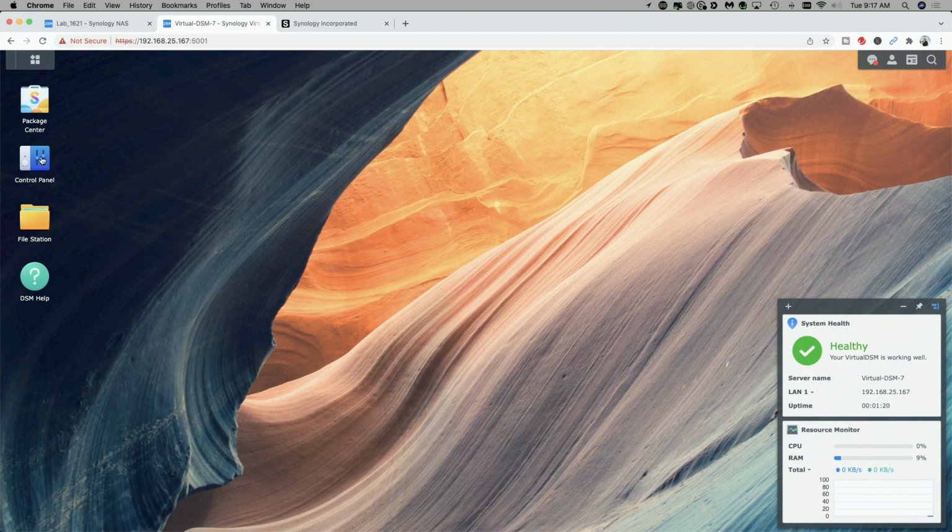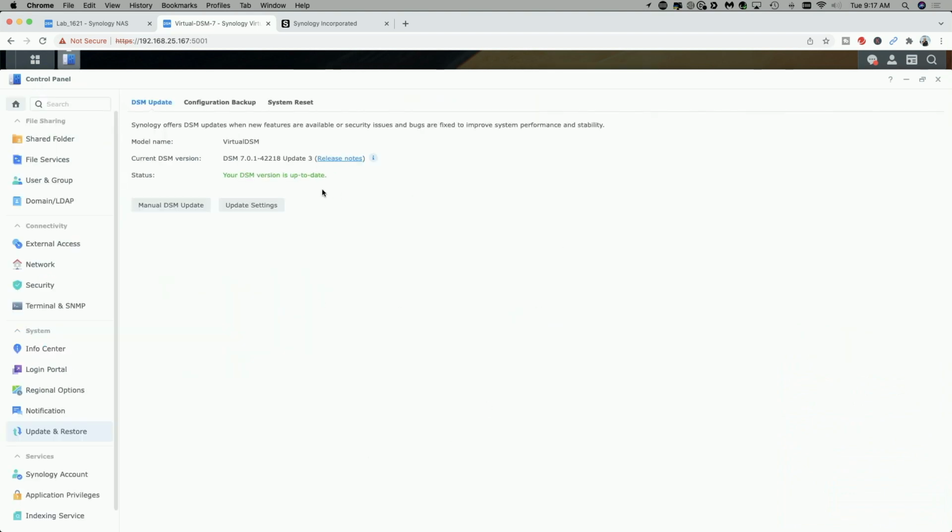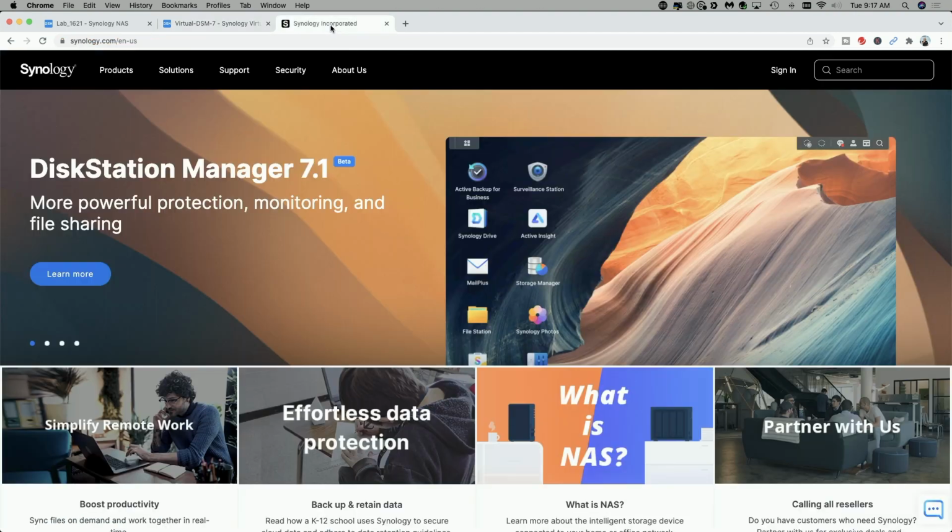Let's go over to the control panel and just check the status. Let's go to update and restore. And you can see now that we've applied the update. It says your DSM version is up to date, but note we are still running DSM 7.0.1. The goal of this video is to get us to 7.1 beta. So that said, let's go out to Synology's website and download the virtual DSM image. I'll show you how to do that.